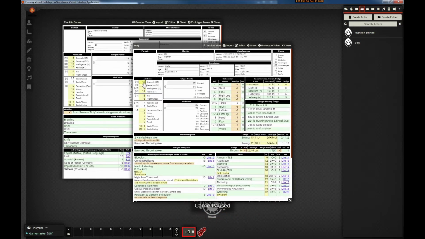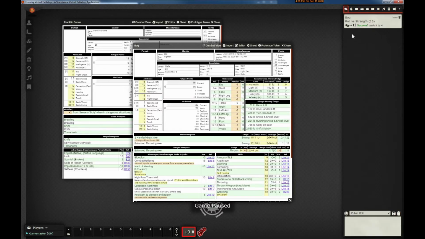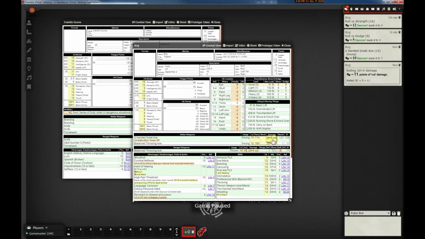This will roll against Bog's strength. You can see it here in the chat window. You can roll against his dodge. You can roll an attack. You can roll damage. You can roll skills.